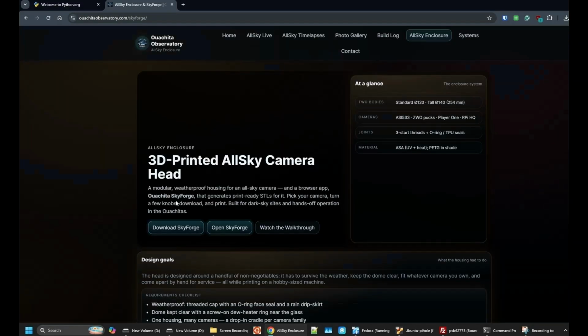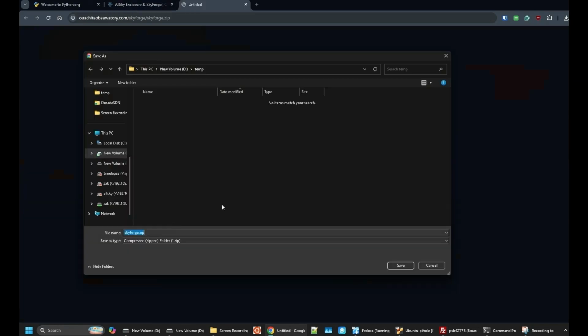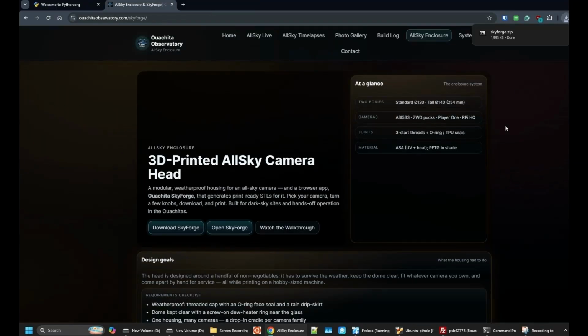So hit enter, and when we have this page, we'll say download SkyForge. You'll be prompted for a location. I'm just going to drop this into temp. SkyForge is a zip file. Now, if you get prompted by your web browser that it's not safe, some web browsers have additional security that may say zip files are not safe. They're safe. They're just compressed files with additional files inside of them. So just choose to keep it if you're prompted.